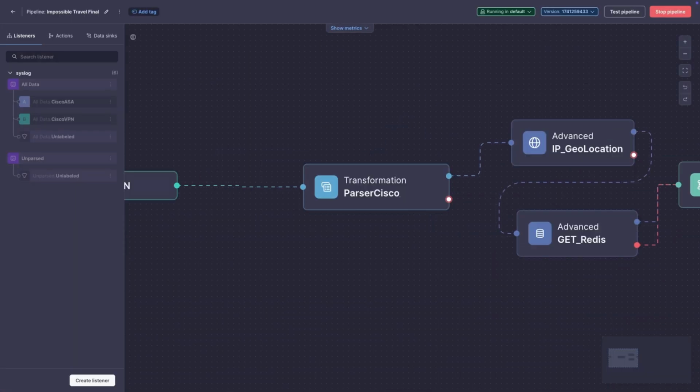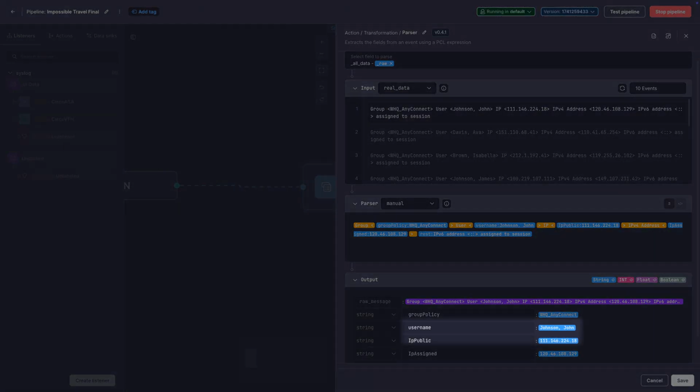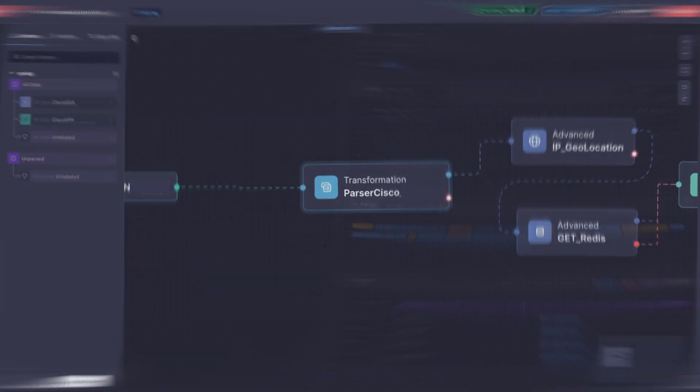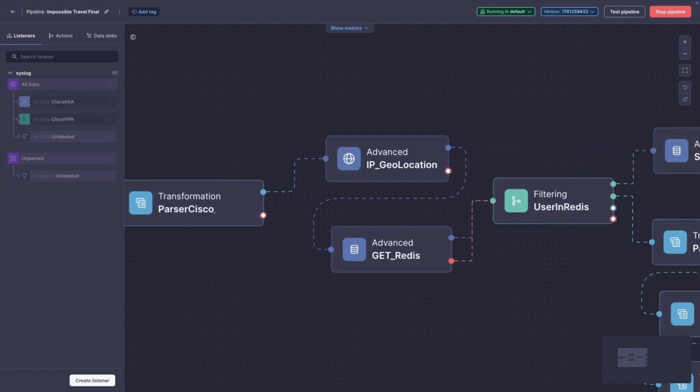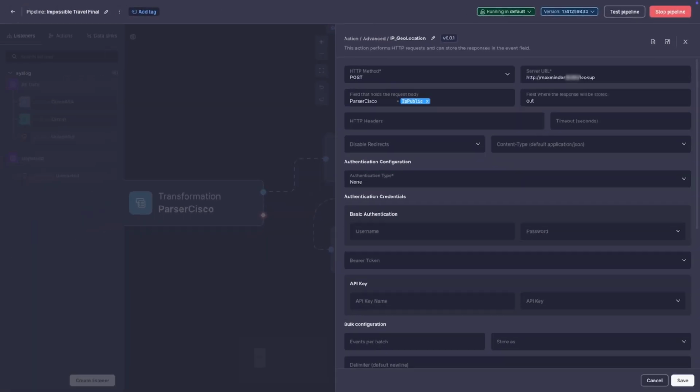First, we pass the data coming from the listener to glean the usernames and IPs of Cisco VPN logins. In order to glean the exact geolocation of the logins, we send the public IPs to the MaxMind GeoIP database in the HTTP request action. Now we have the log geolocations from the Cisco VPN.